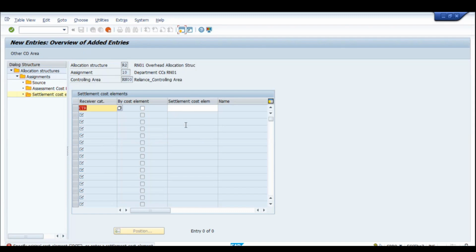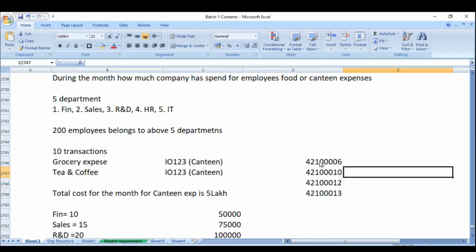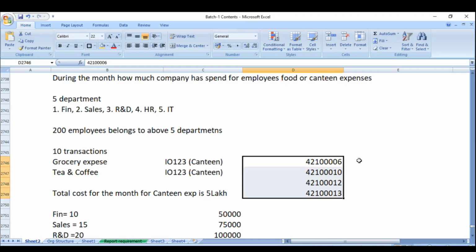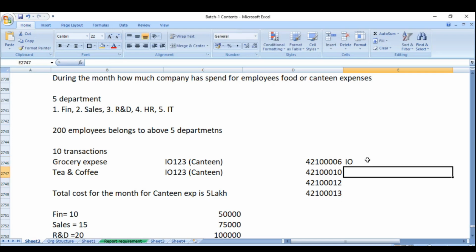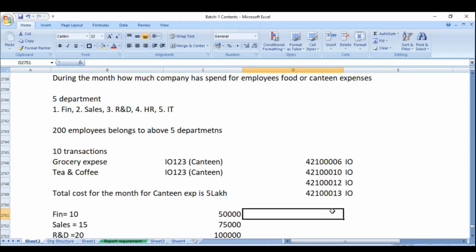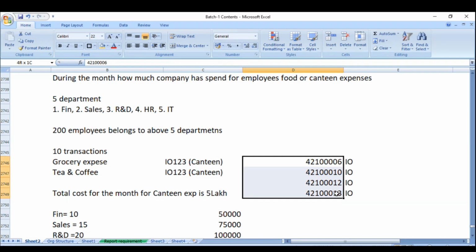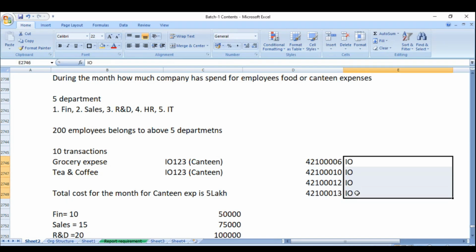Specify original cost element source. Okay, so we normally will select this checkbox. This means what happens when you do the settlement. When you book the expenses, you have used these cost elements as debit, but here there was an internal order, an IO, and when you settle this, we want to use the same cost elements, and here this would be cost centers. This is the one way.